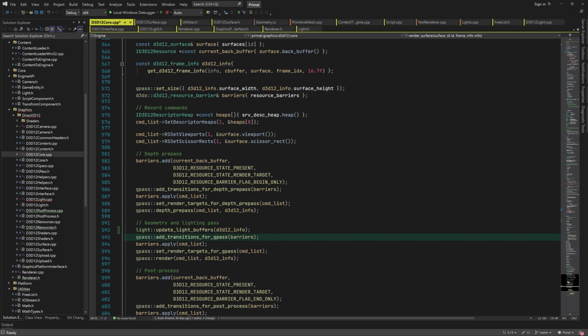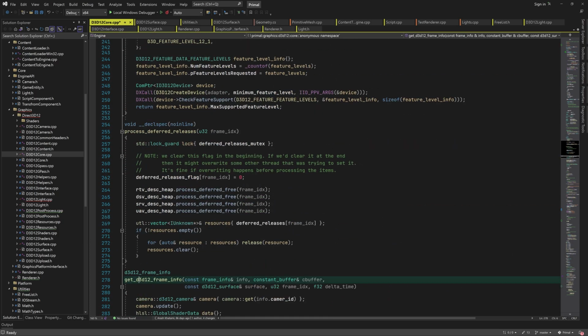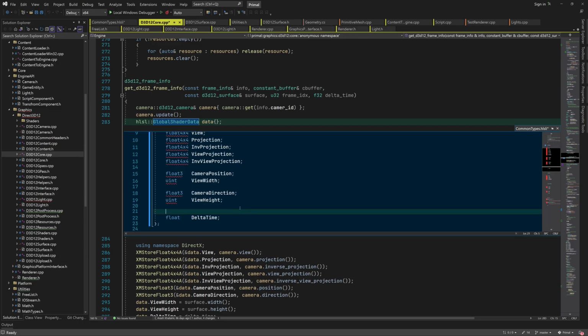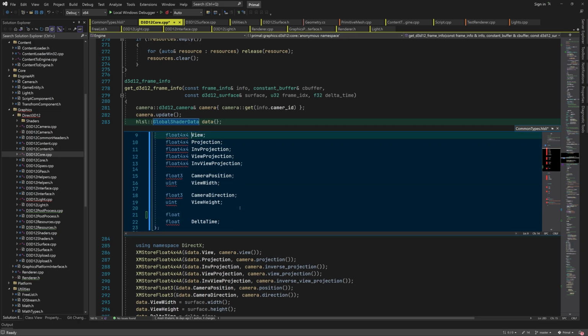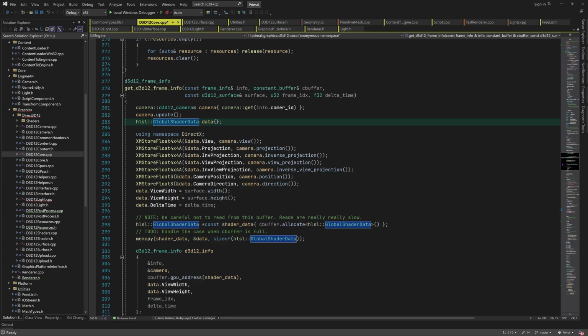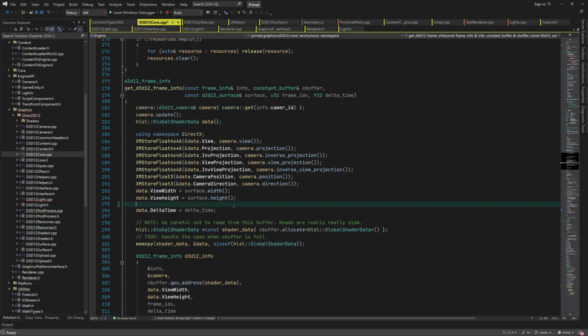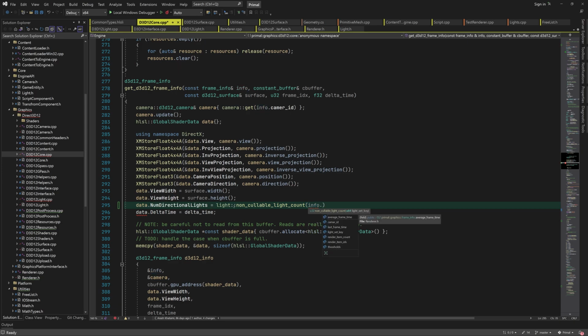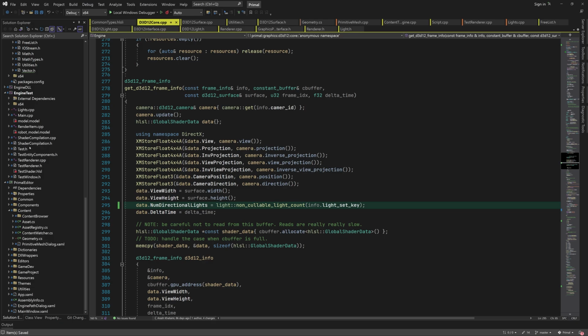In addition to light data, we also need to pass the number of directional lights to the shaders. We can pass this information as part of the global shader data, which is a constant buffer. After adding a new field to the global shader data structure, we can call the non-cullable light count function to set its value. We use the light set key that's provided in the frame info.